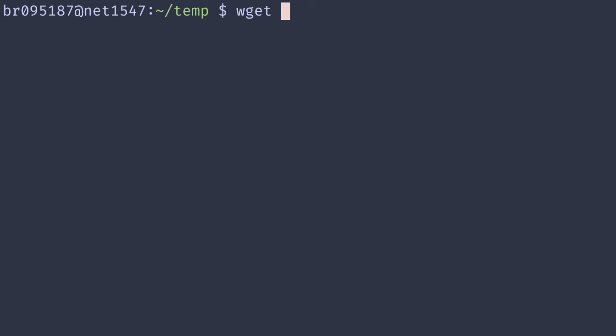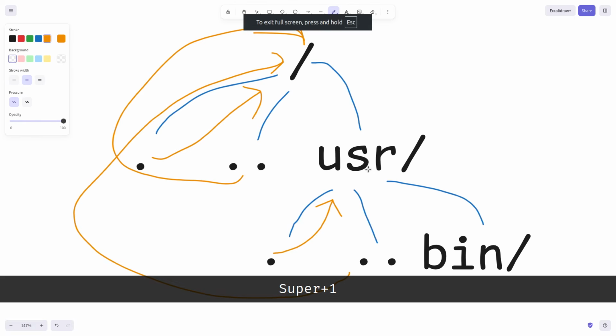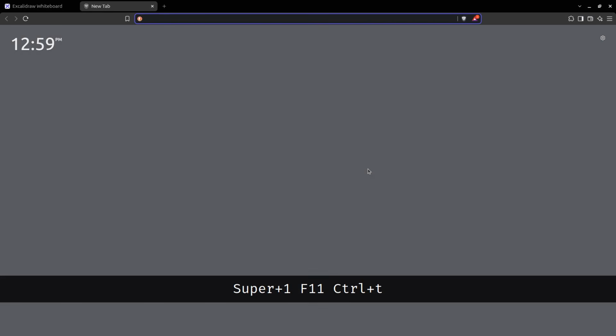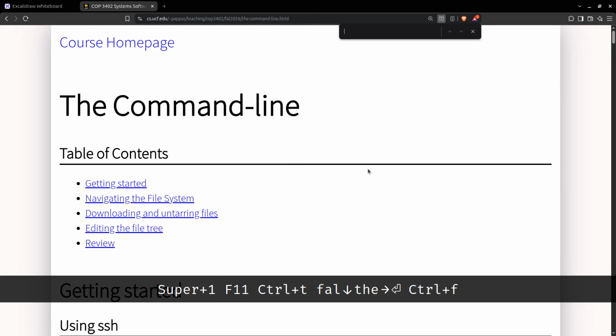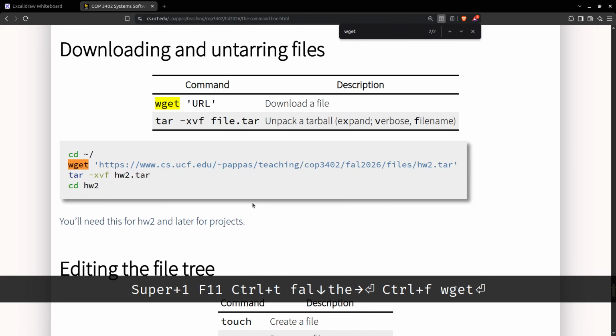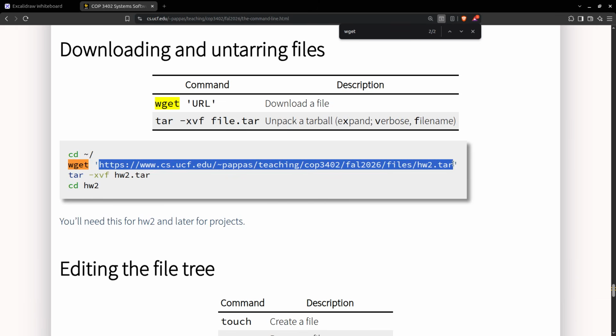So I'm actually going to just copy this here. Going to go to the web page real quick and go to the command line, find this command here. Just going to copy what this string is here.